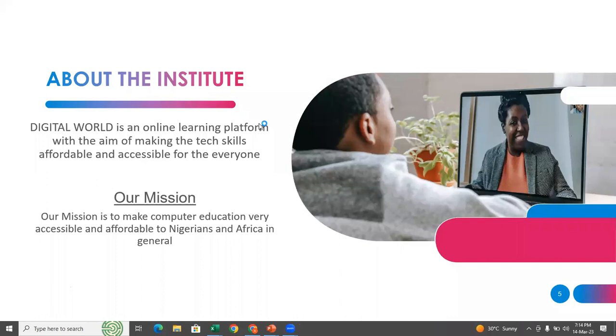Now, there are two main reasons why we are lagging behind in this tech industry. The first reason is, number one, it's not everybody that can afford to pay the computer institutes the amount they are charging. It's not everybody that can afford that. So that is the first reason.